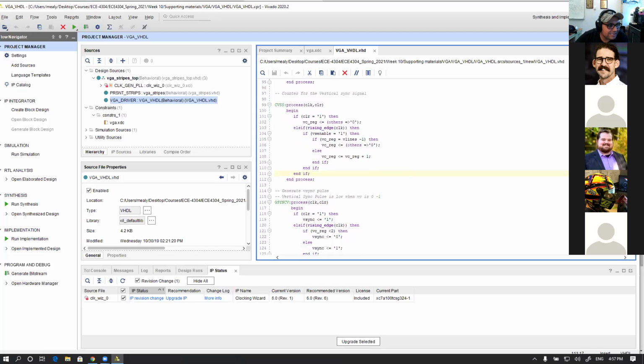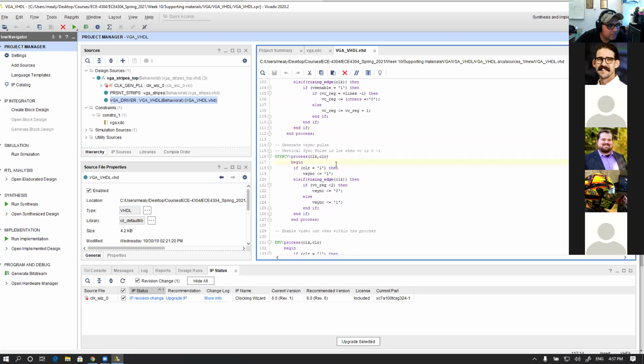Then I need to generate the H-sync and the V-sync. The V-sync is coming from the sync pulse, and the sync pulse in the vertical is actually less than 2, that means 0, 1, in the 640 times 480 resolution. This is from the timing of the manual. And now I generated the V-sync. So pretty much I generated the V-sync and H-sync for the VGA.